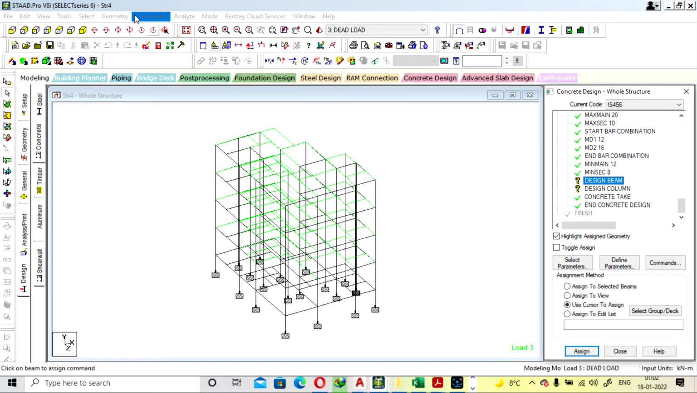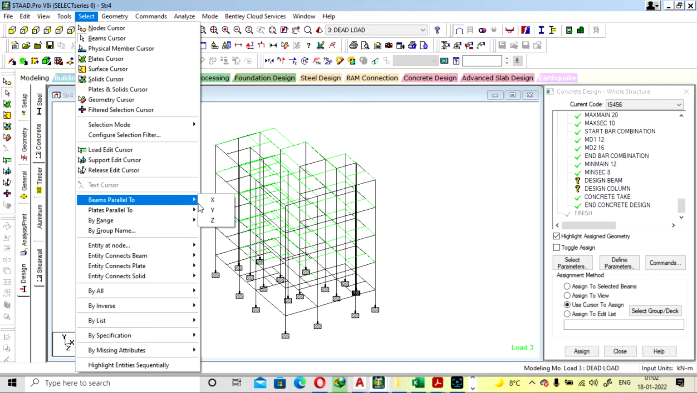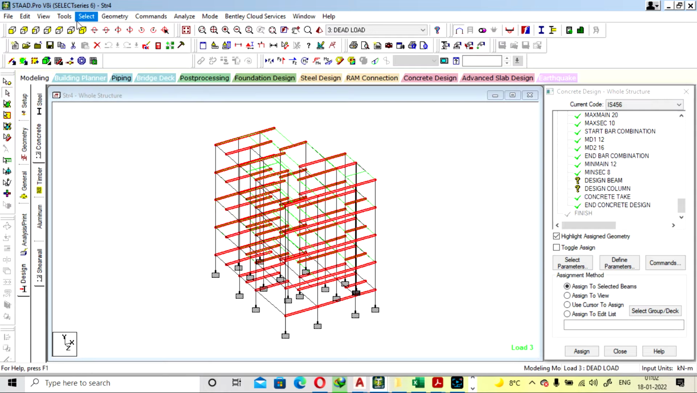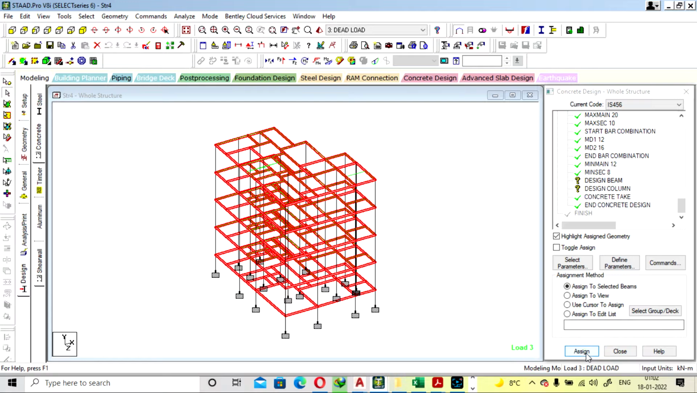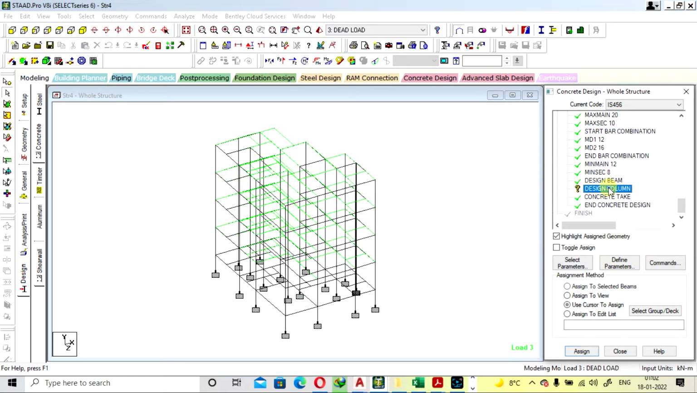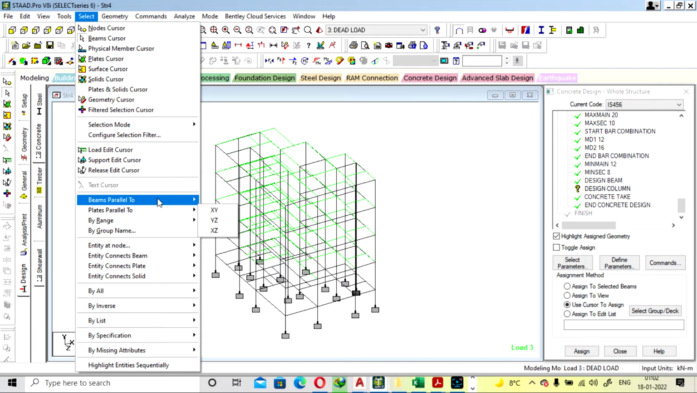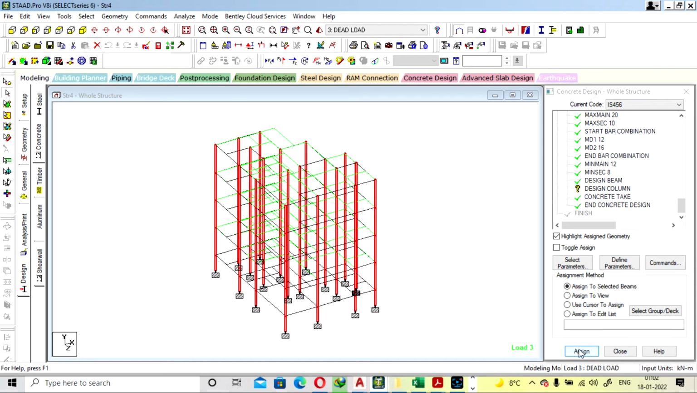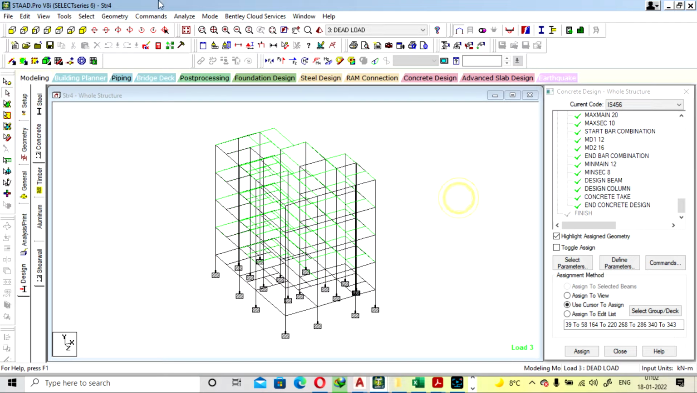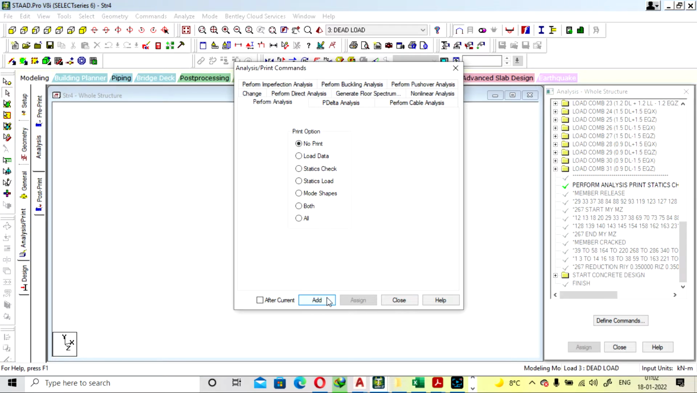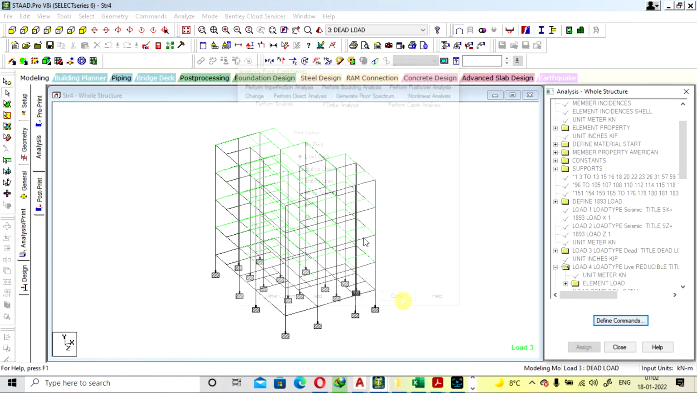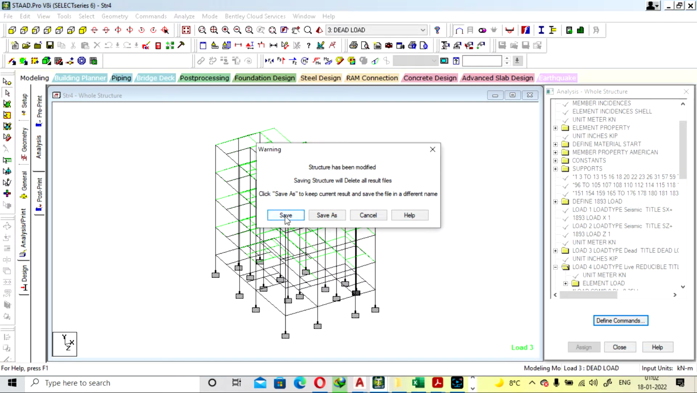For design of beam, select beam parallel to X, beam, select beam parallel to Z, assign to selected beam, assign. Design of column, select beam parallel to Y, assign to selected beam, assign. Concrete takeoff, okay. We go with analyze and print, load data, add, close. Analyze, save.